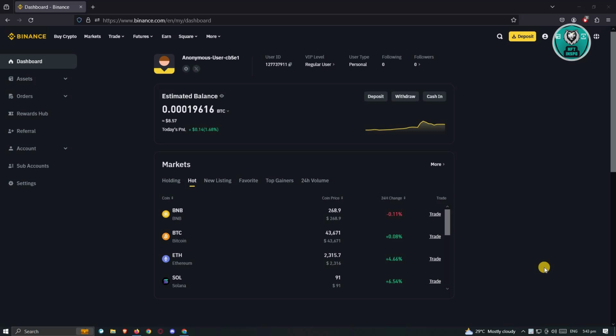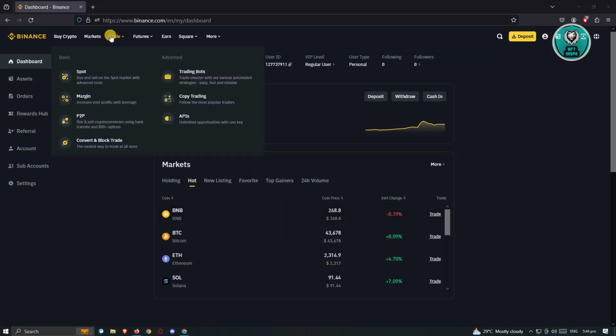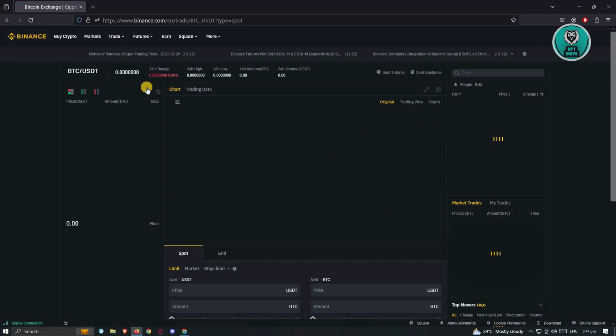Now, first things first, we have to convert our cryptocurrency into a stablecoin. Stablecoins are similar in value to the money that we have right now. In this case, first you have to go to Trade, go to Spot, and under Spot, what we need to do is convert our currency.